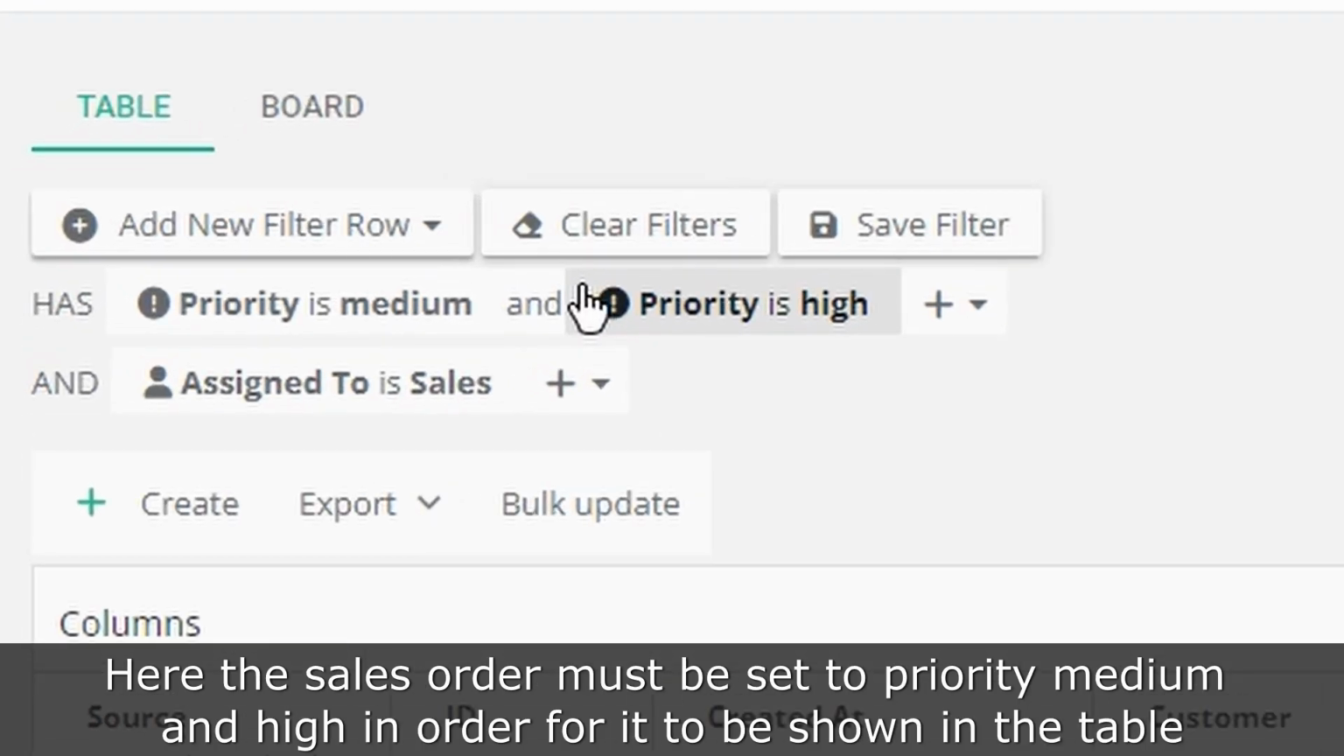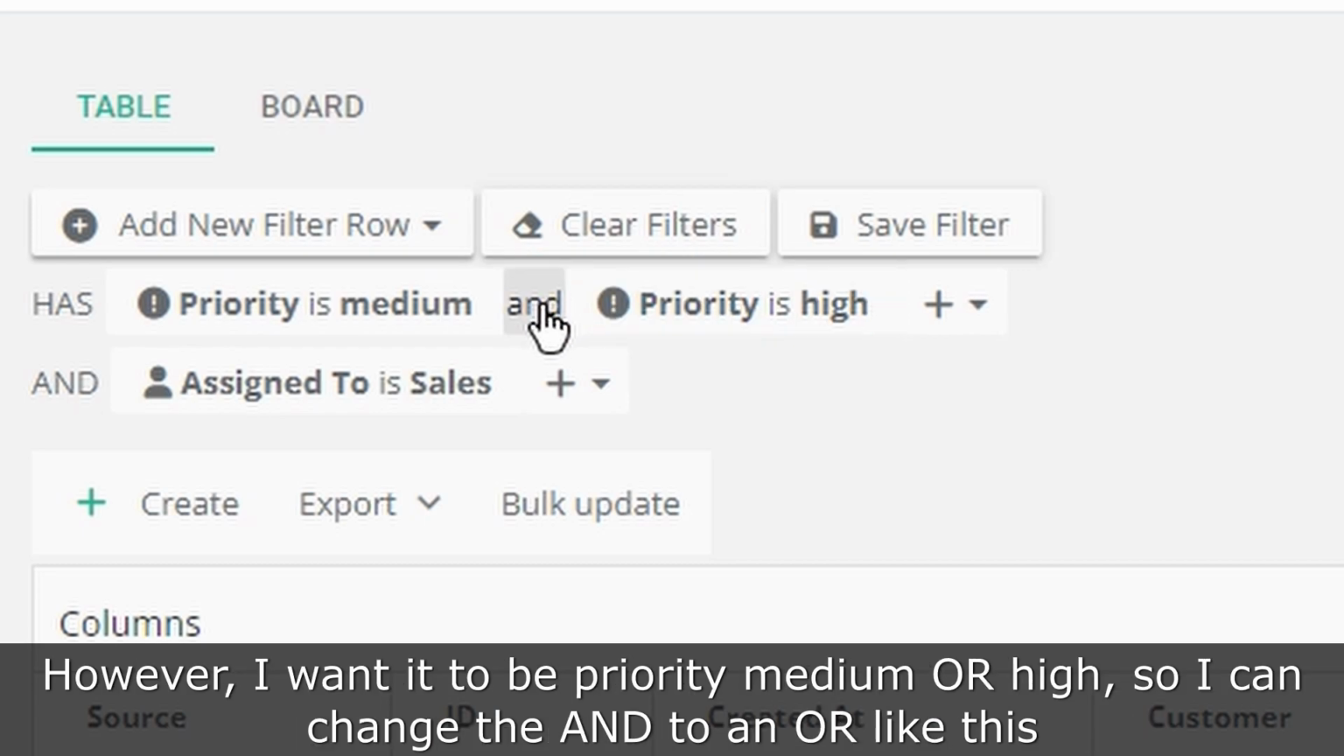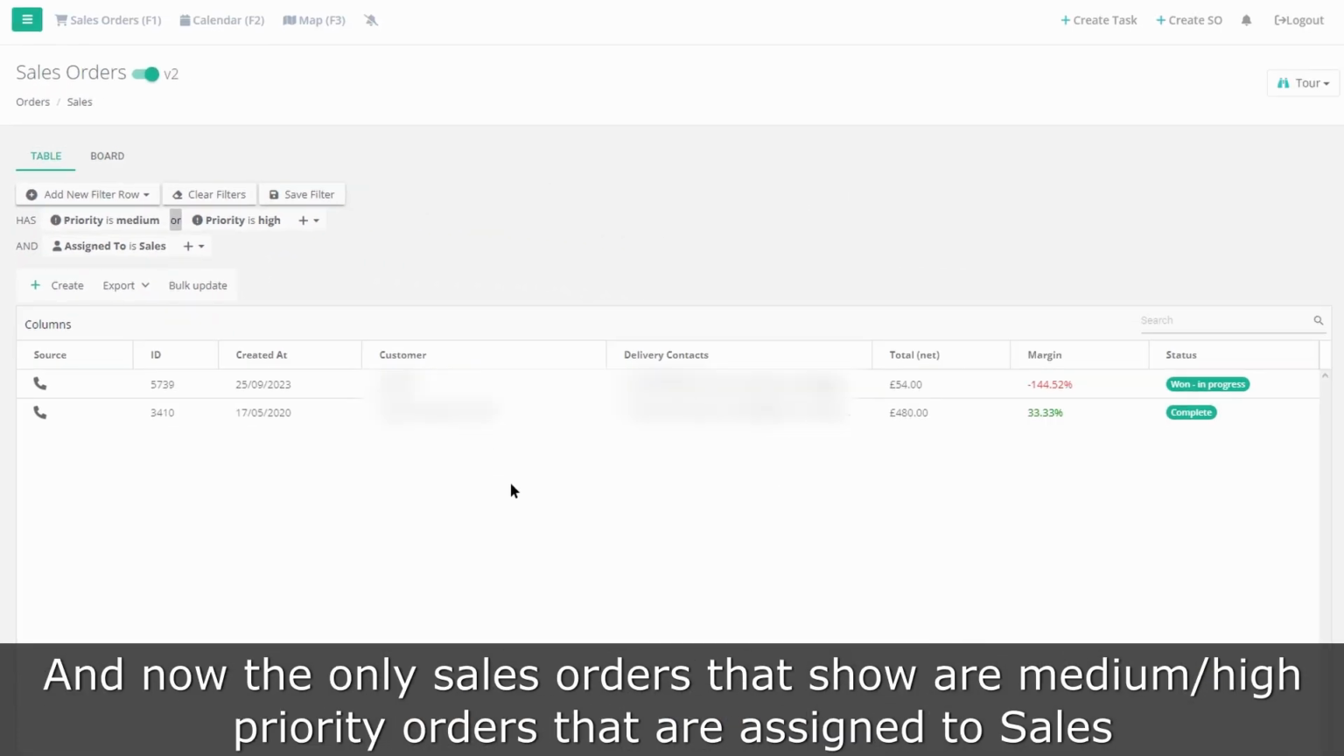Here the sales order must be set to priority medium and high in order for it to be shown in the table. However, I want it to be priority medium or high, so I can change the "and" to an "or" like this. And now, the only sales orders that show are medium-high priority orders that are assigned to sales.